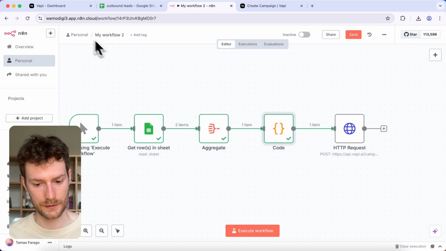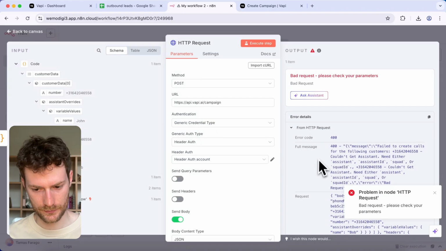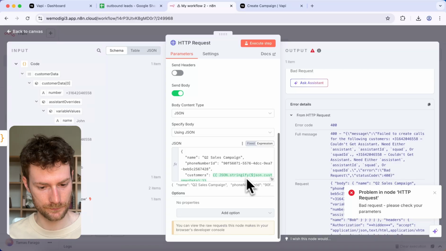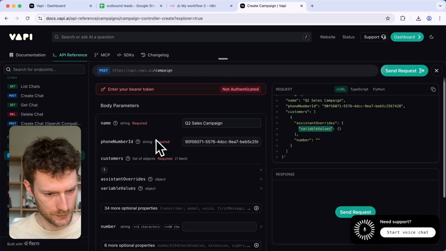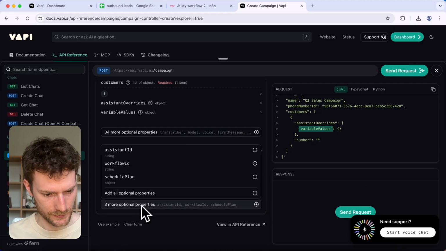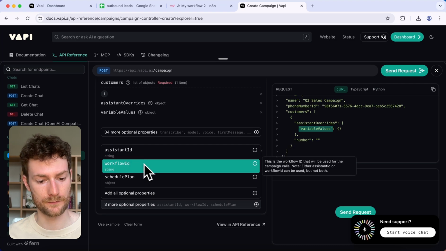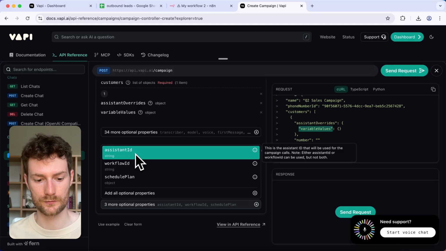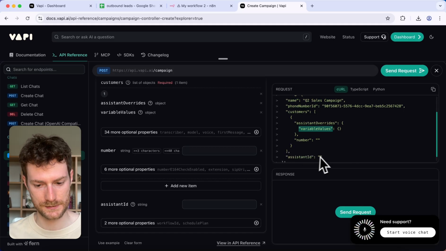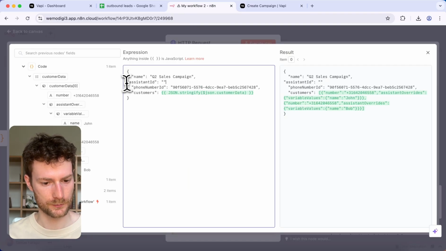So let's see if it works now. Let's click on execute workflow. It failed again. Let's see what's the error. We forgot to provide the assistant ID. So we can open this up again. And let's go back to the documentation. And here we will have the option to provide the assistant ID. If you have a Vapi workflow, you can provide a workflow ID as well. In that case, you don't have to provide your assistant ID, but I didn't create my assistant with workflows, so I'm going to select assistant ID. And let's copy these. We can put it here.